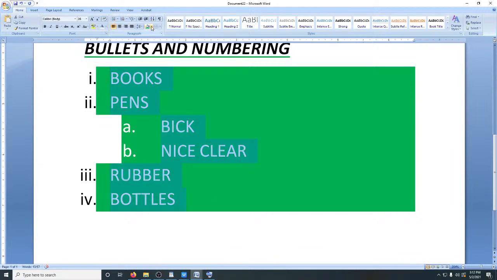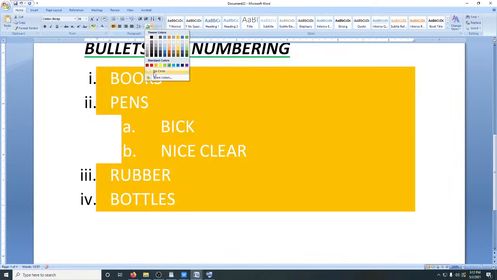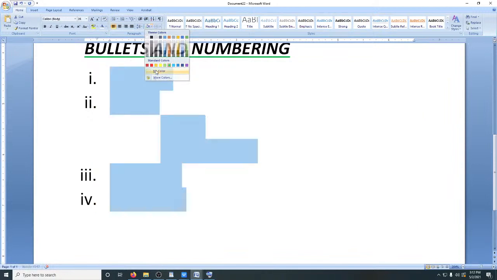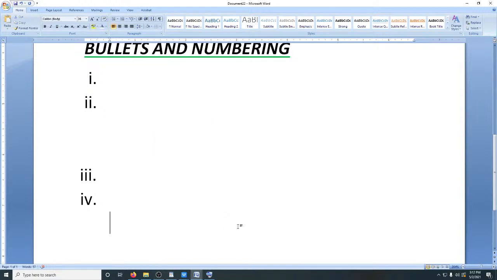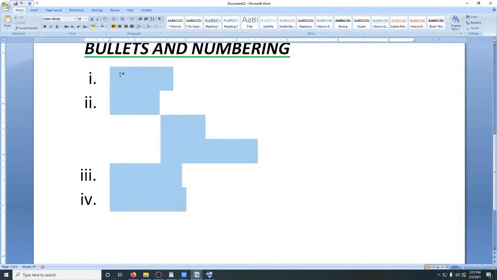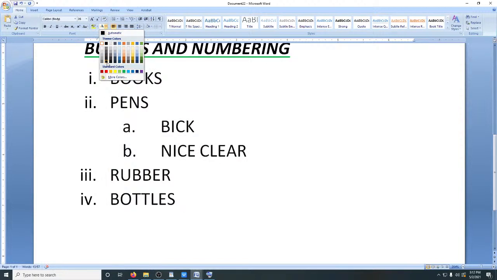I'm checking off the backgrounds, no color. The color is taken off, but the text is already white. That's why we cannot actually see the text anymore. Select where the text should be and then change the text to black. That way you would be able to change everything that you possibly have in your document effectively.